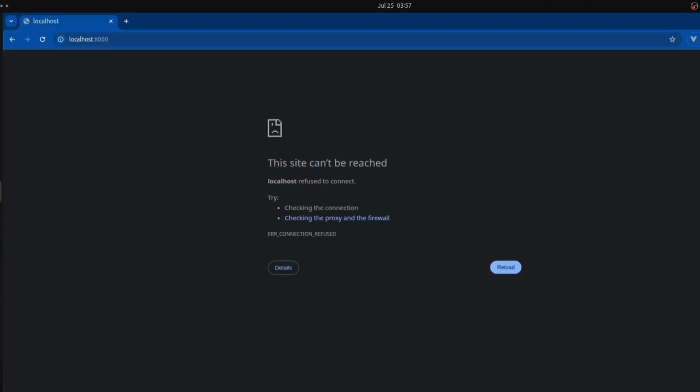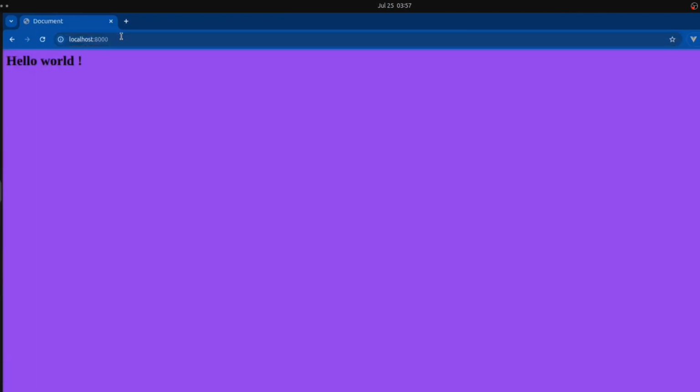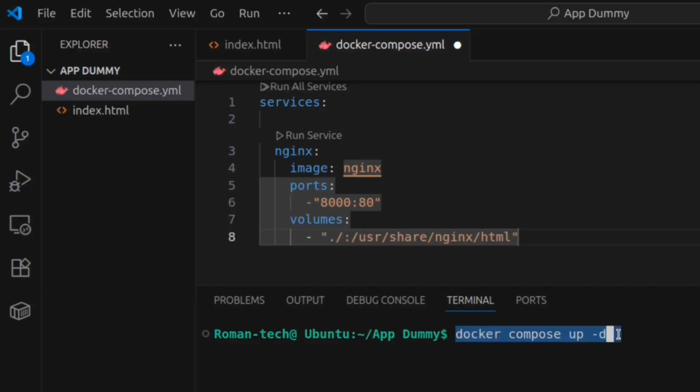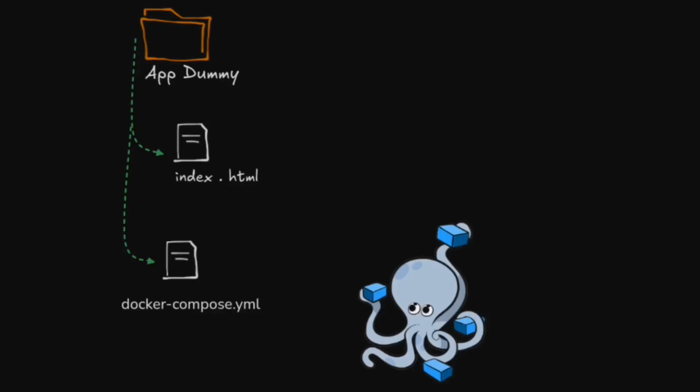Done. Let's open the browser and check. There it is. My greeting page is being served again. Okay, now let's see what happens when we run this command. docker compose up -d. So when we run this command, Docker looks for our docker-compose.yml file.